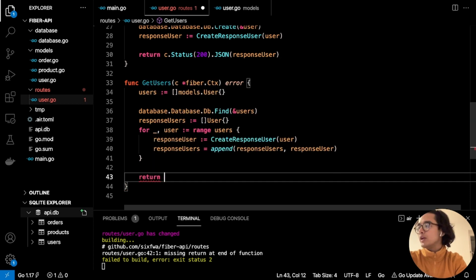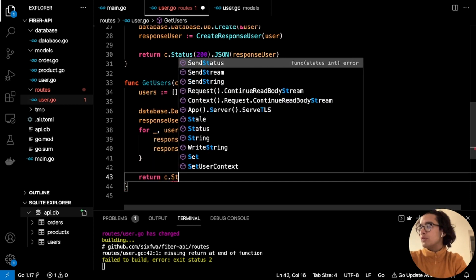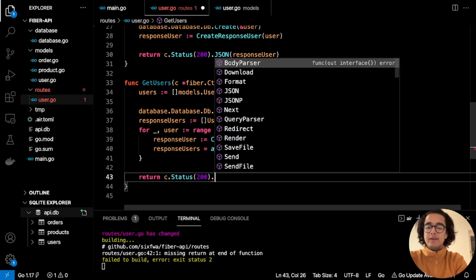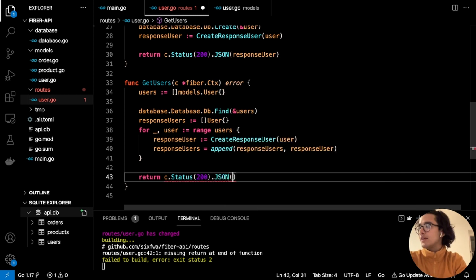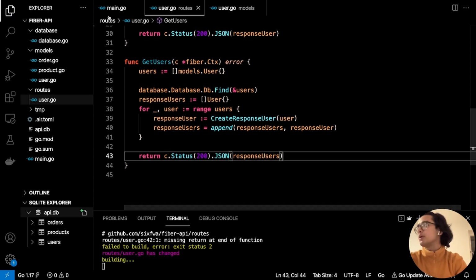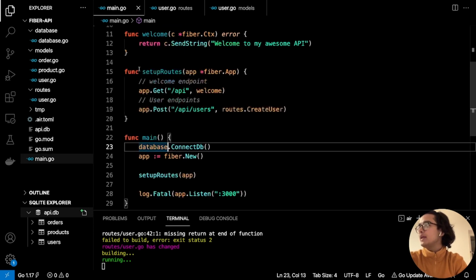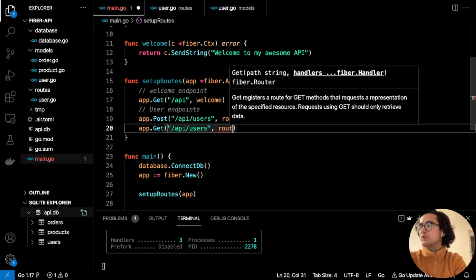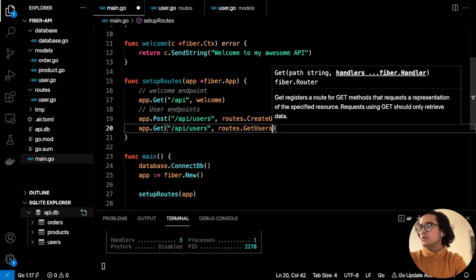And then finally, we can do return c.Status(200).JSON and then response users. So that's our get users endpoint. We can go back now to main, and in our setup routes, we can say app.Get, and it will be the same endpoint as the one before. So /api/users, we'll say routes.GetUsers.